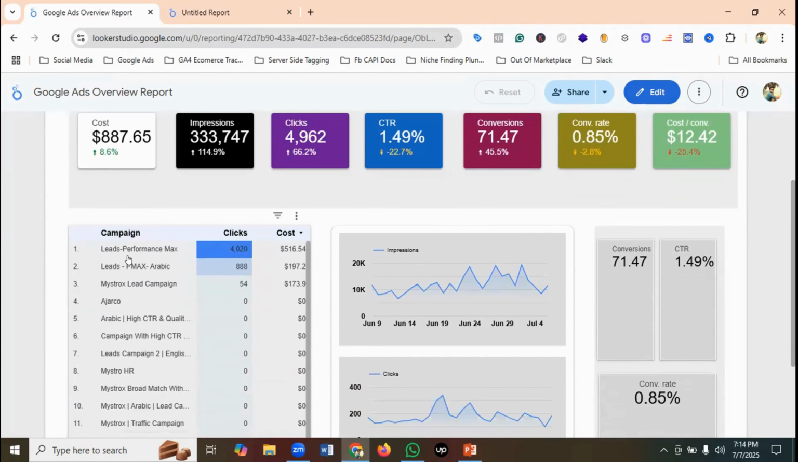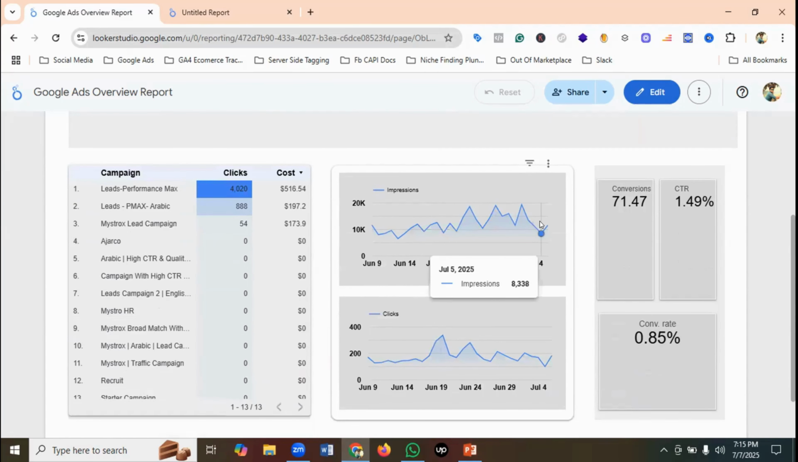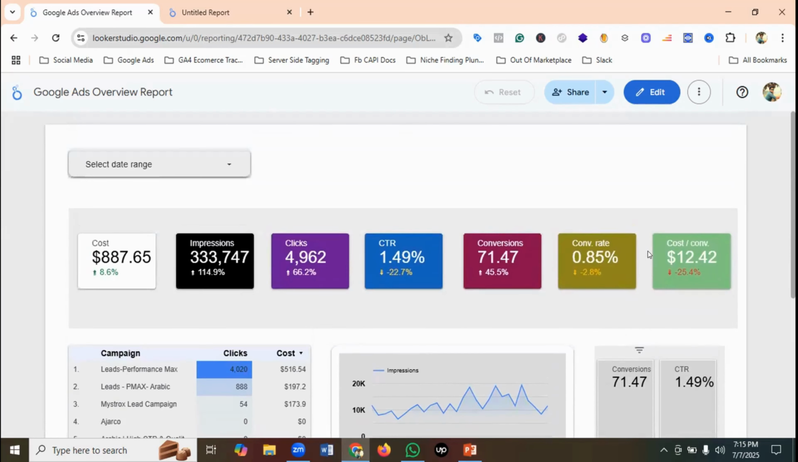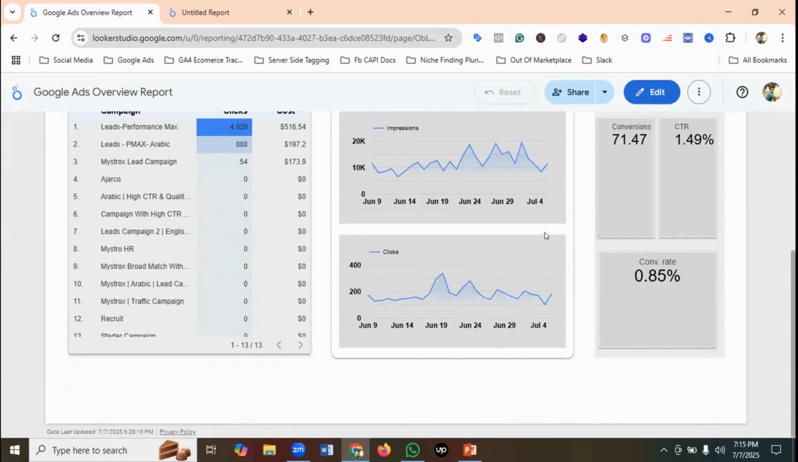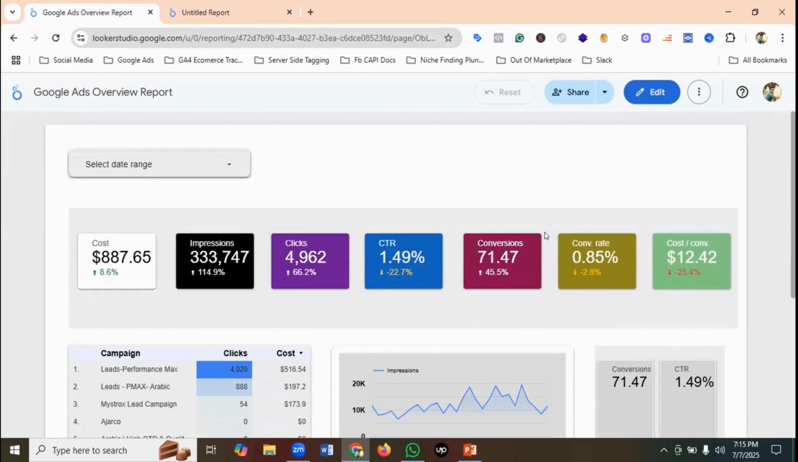Then we'll have a table for campaign. A campaign is basically the dimension, and against this dimension we'll have clicks and cost. So if you want some other metrics, then you can add new ones actually. Then we'll have a time series for impressions, clicks, conversions, CTR, and conversion rate. Okay, so this would be a simple report. And in this video, we'll show you how we can create this type of report from scratch. Okay, perfect. So let's get started.